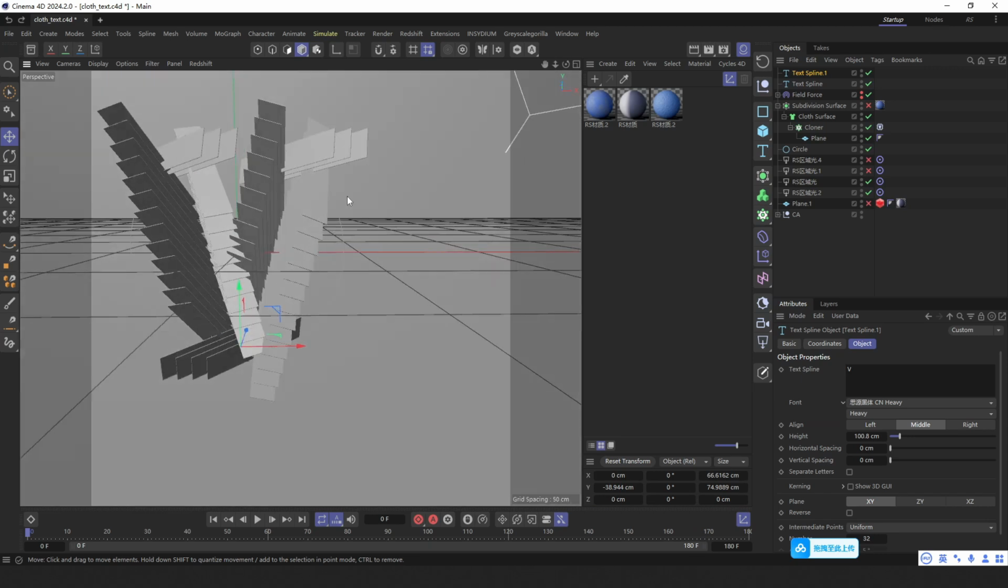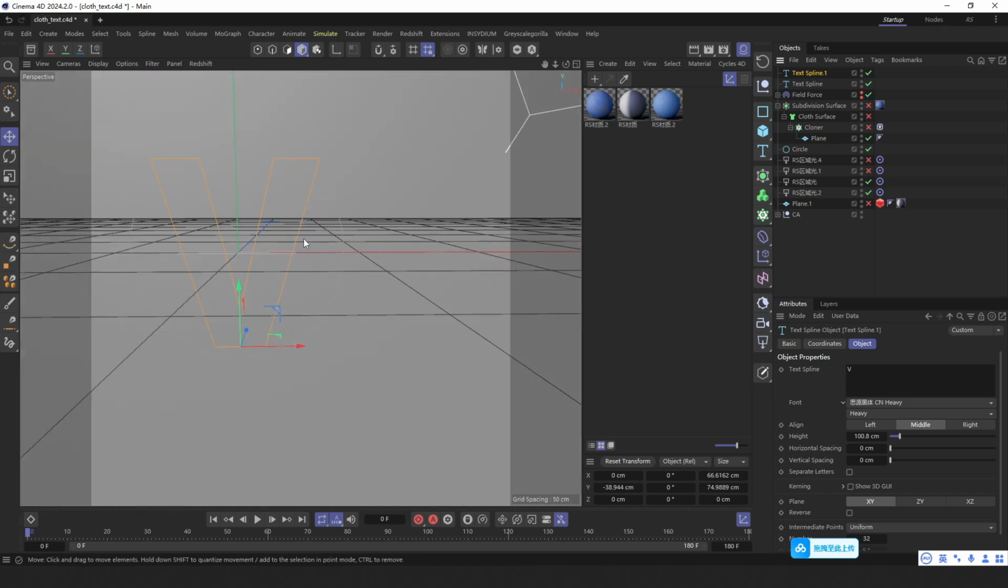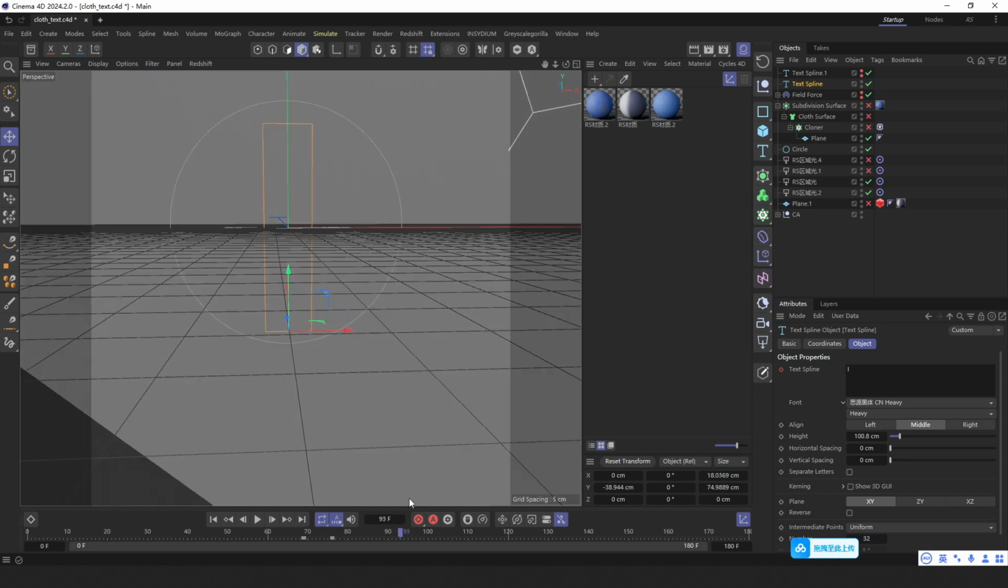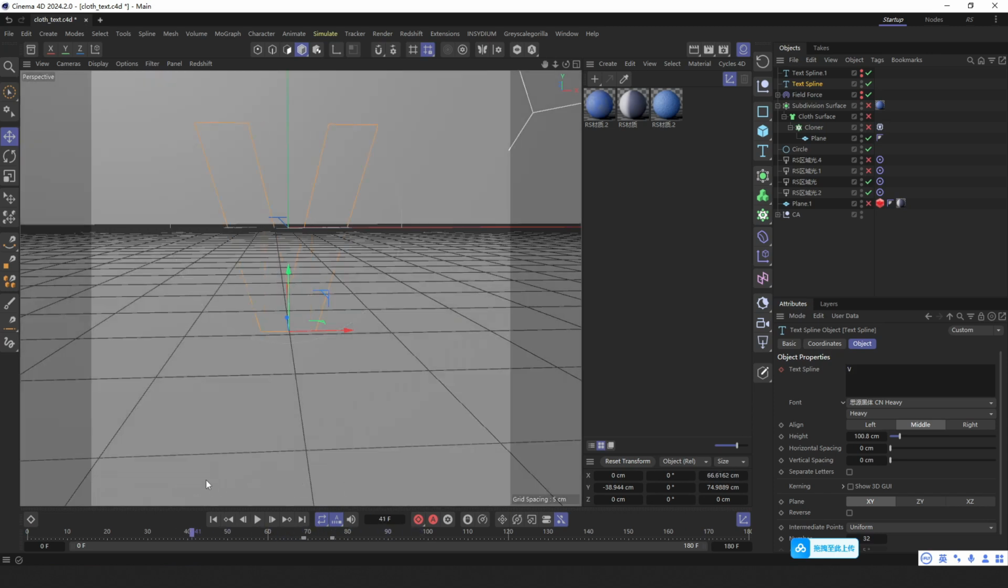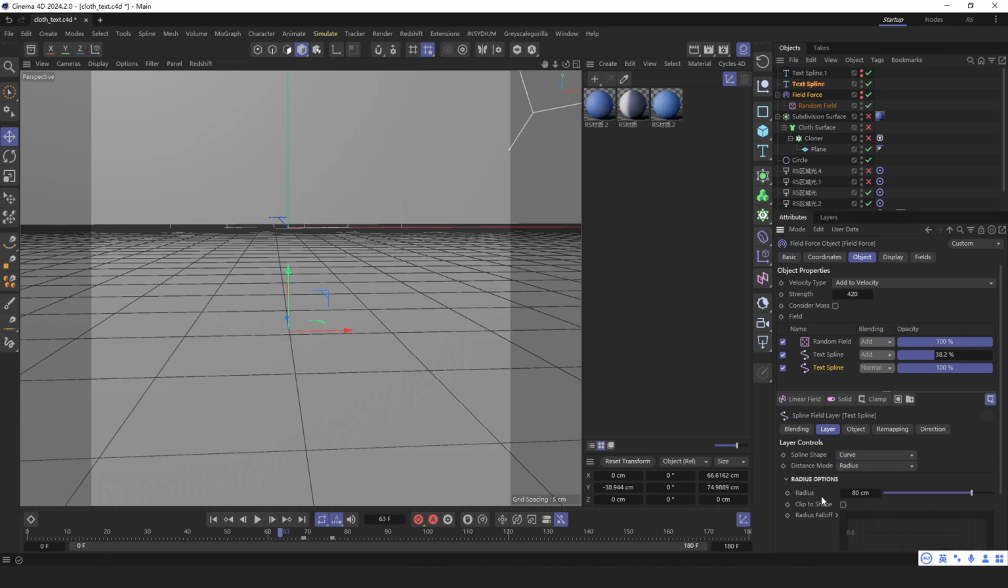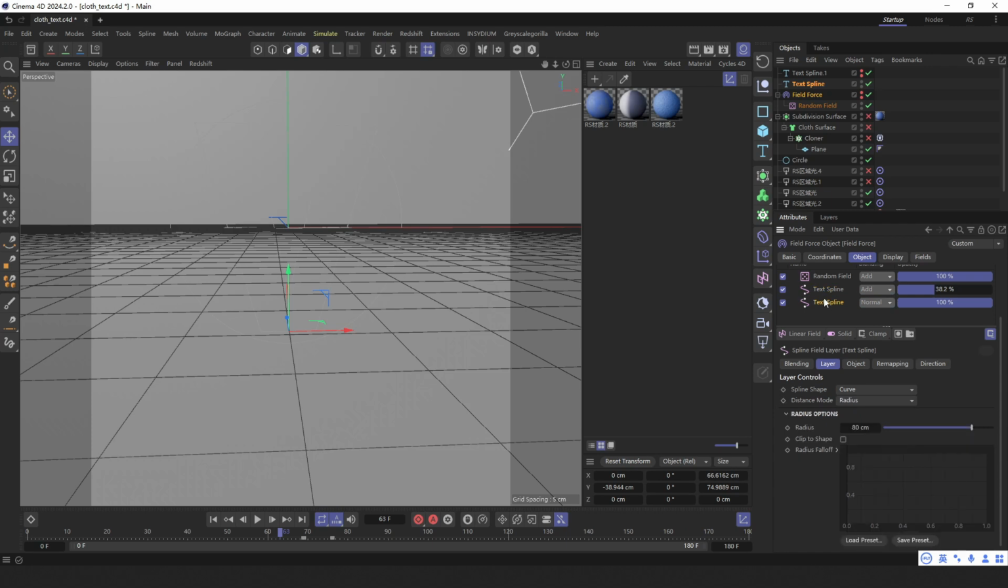Some planes are on the surface of the text. You can see. And then, here, in order to use the preposition, to read the path of the text spline here. For example, the spline of these two words.